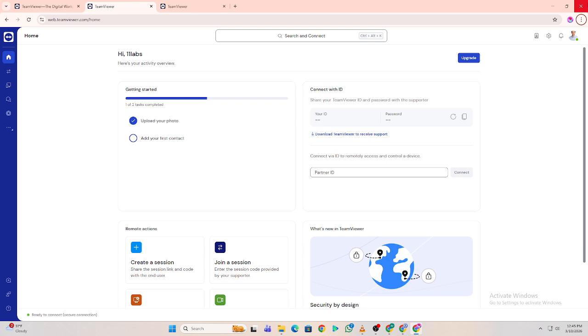First, double-check the password you're entering. TeamViewer generates a temporary password for each session, unless a permanent password is set, so make sure you're using the current password displayed on the remote device.